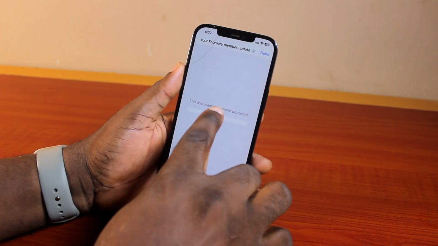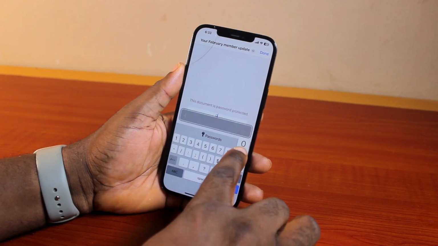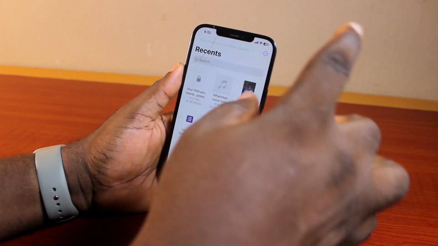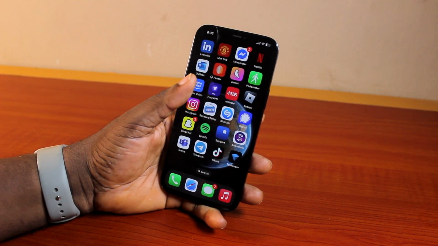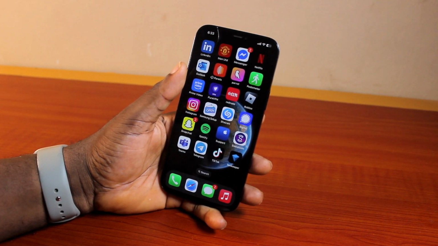However, if you want to remove that, you can also do that in the shortcut page. Click on done. And then you're good. So that is exactly how to easily add documents to the home screen on iPhone or on iPad.